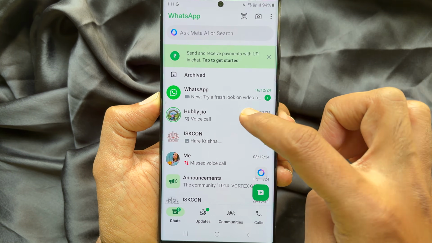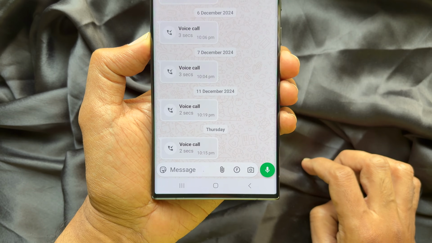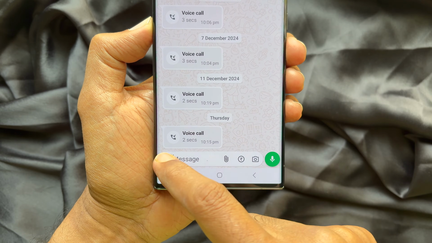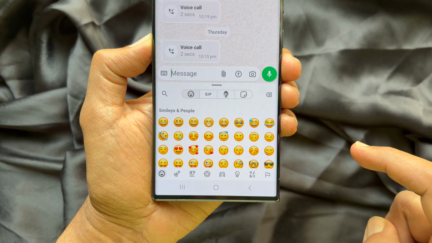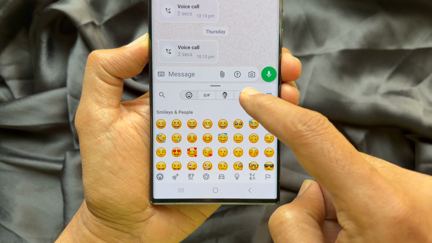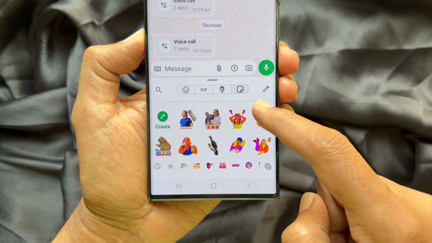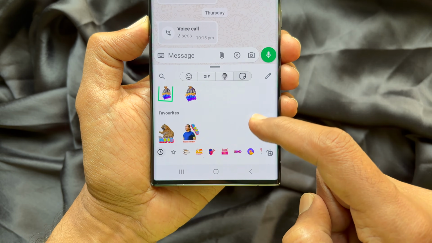From chats, open any conversation to send or share sticker packs. Tap the sticker icon on the bottom left. Again, tap the sticker button from the emoji keyboard. Now scroll down and find the sticker packs you would like to share.